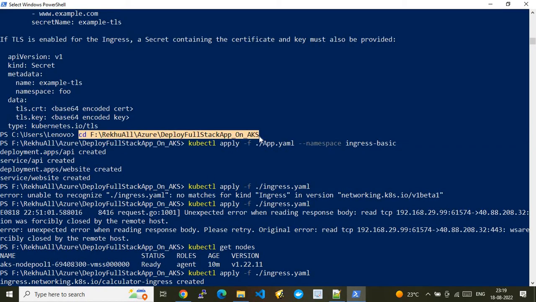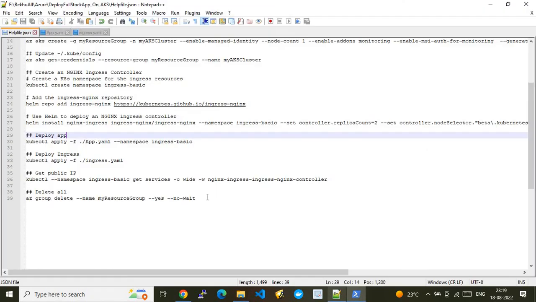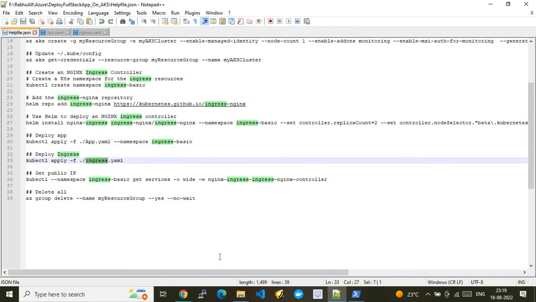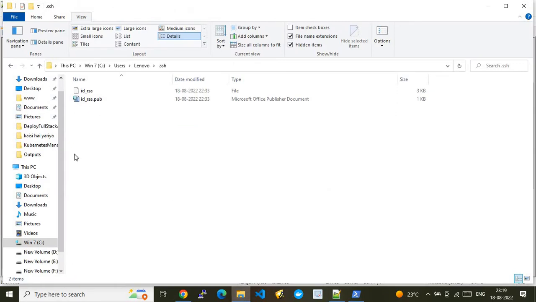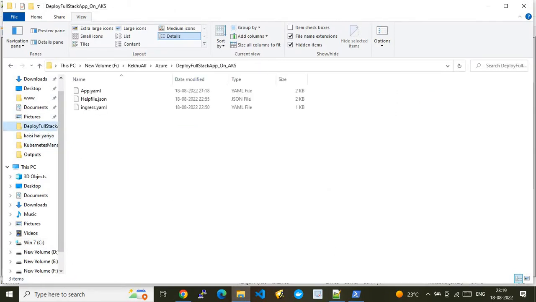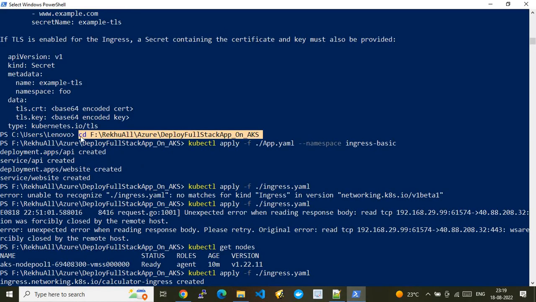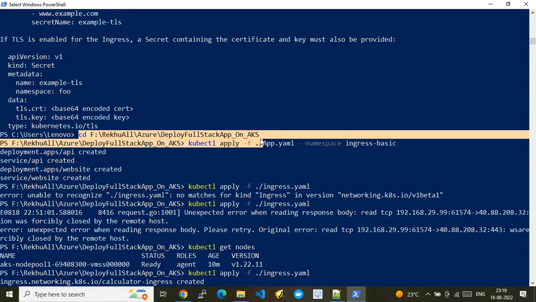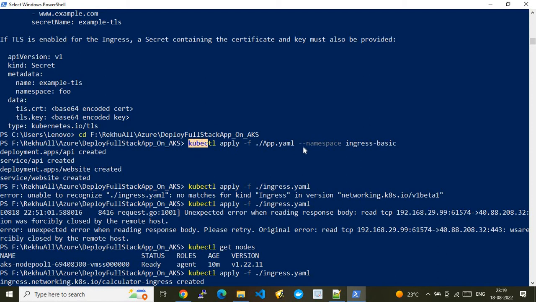So I did a cd. Why did I do that? Because I'm going to consume the app.yaml file and the ingress.yaml file, which are kept in this folder. That's the reason I did cd. After that I did a kubectl apply. If you see the command, kubectl apply -f app.yaml, and in the namespace I'm going to use ingress-basic, which I created above.